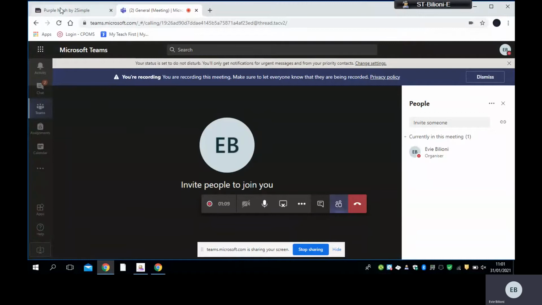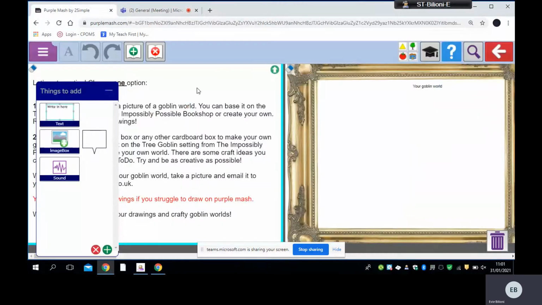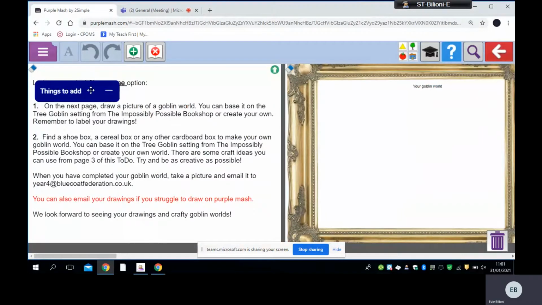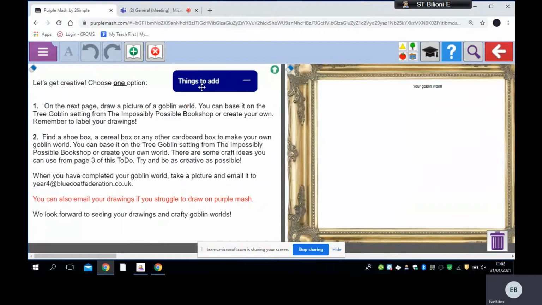So, this is what your Monday's to-do should look like when you first open your to-do. So as usual, we're going to minimize our things to add and drag it so we can read the words. So we've got a really fun to-do today, and you can choose from one of two options.